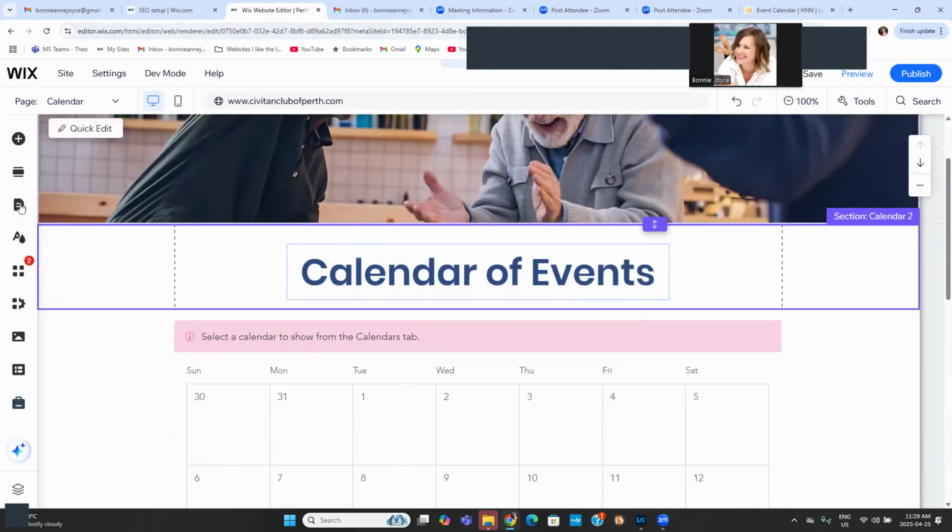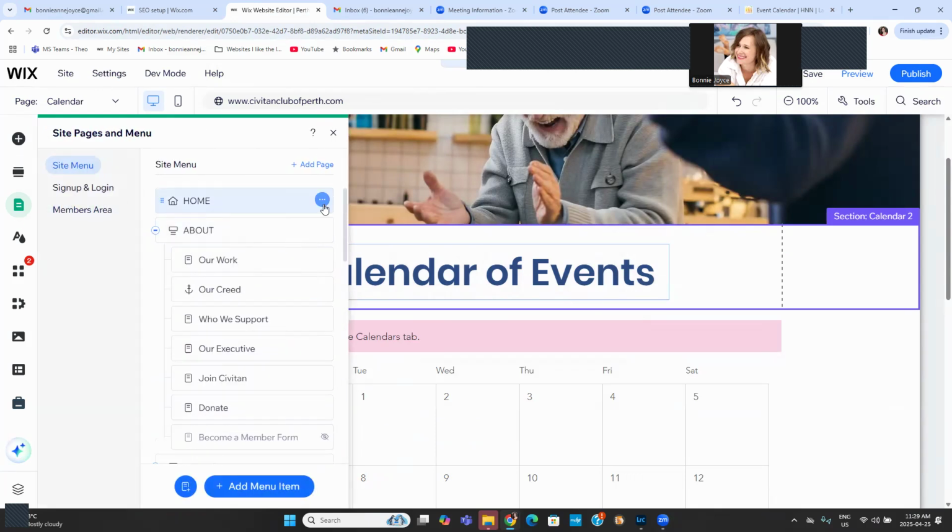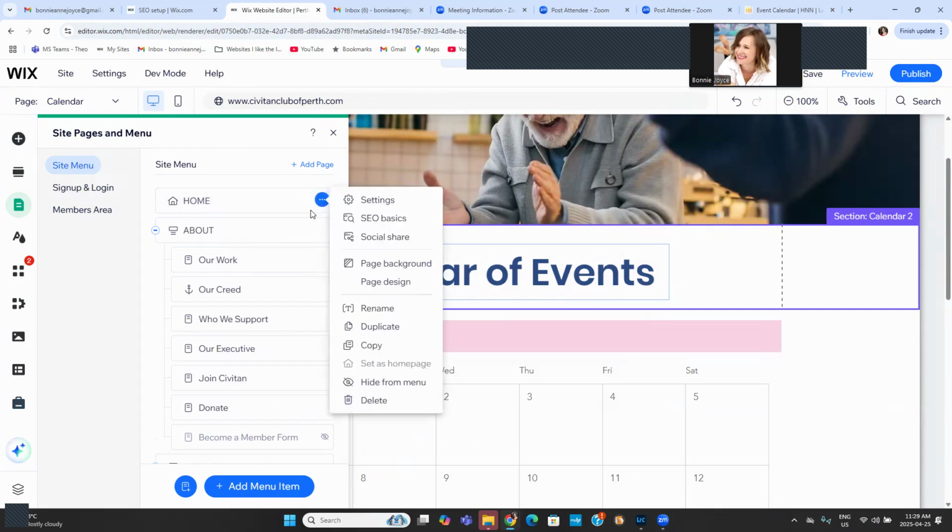Basically, the most important thing for search engine optimization is in each page on the right-hand side, there's a little dot here.